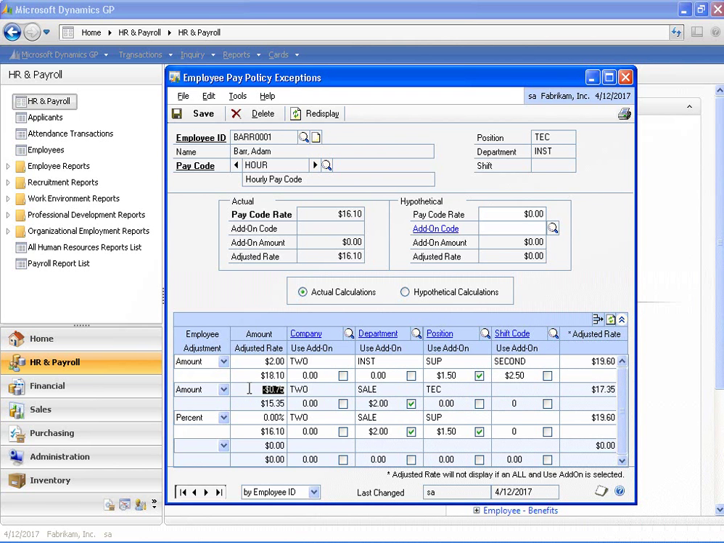In the subsequent rows, if Adam works in these departments, positions, and shifts, an alternative pay rate will be given to him automatically. This feature enables you to have multiple pay rates for an employee under one pay code. Without Advanced Payroll, you would need multiple pay codes for each pay rate that you would need to pay Adam. You can also create hypothetical calculations. In this case, we'll increase Adam's pay rate to $17.10. When we click on Redisplay, you will see all of the pay policy pay rates change automatically. That will enable us to determine the downstream effect of changing Adam's base pay rate.